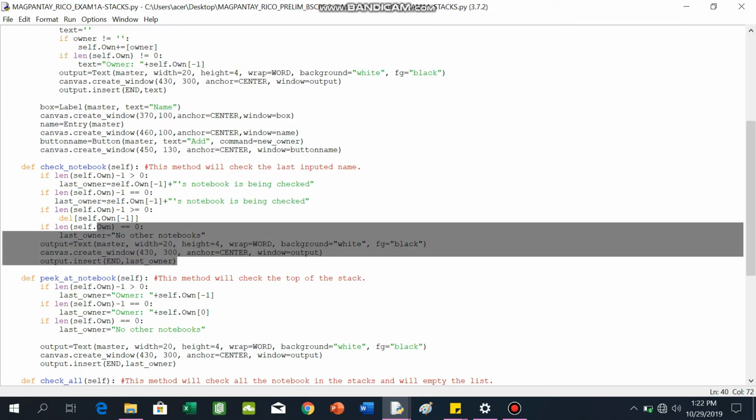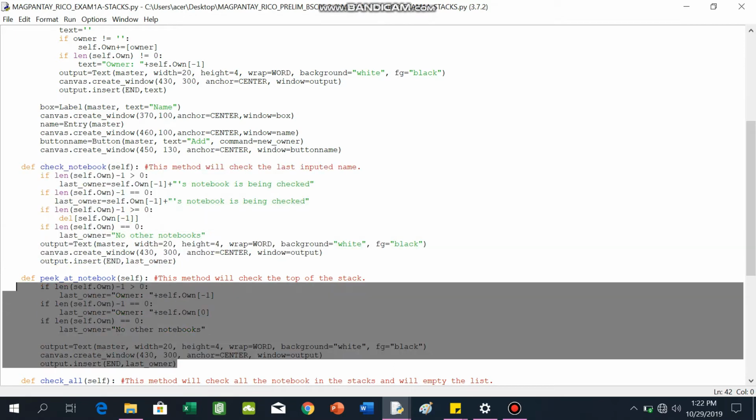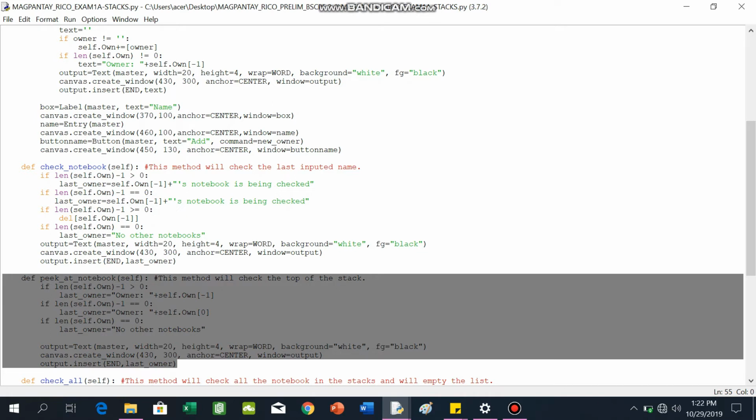The Check Notebook button then checks the notebook at the top of the stack, or at the end of the list, and pops it. This means that the notebook is already checked and is out of the stack. The Pick at Notebook lets the user see the owner of the notebook at the top of the stack.